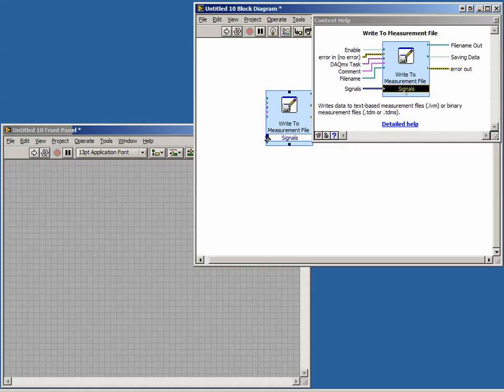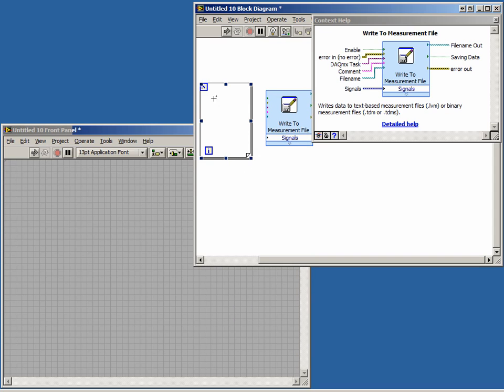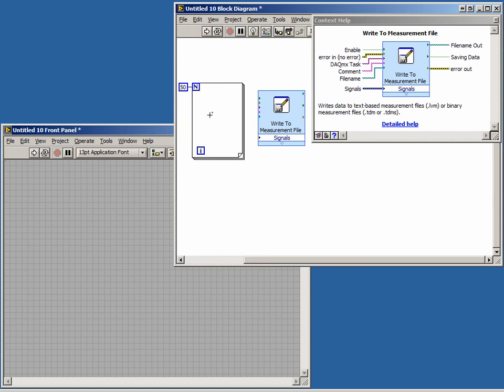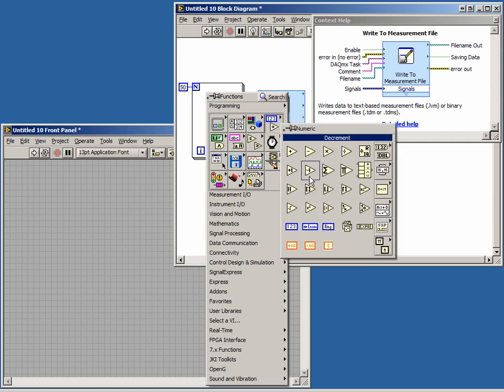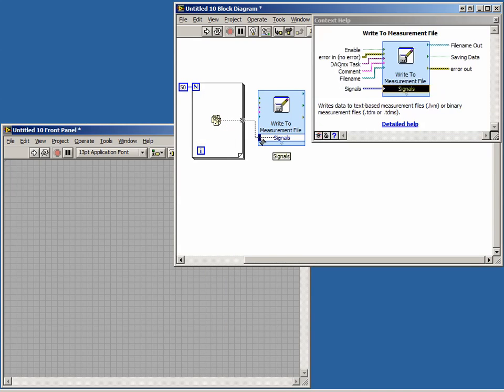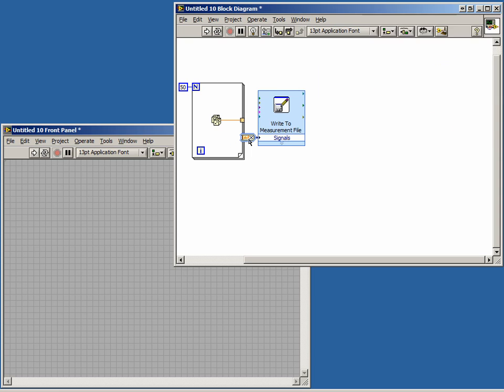For now, we'll wire in an array of random numbers. Let's place a for loop with a constant of 50 wired to the count terminal. Place a random number generator inside the for loop and use auto-indexing to wire it to the ExpressVI. Notice how a small function has popped up which will automatically convert the array to the desired data type. Now let's run the program.